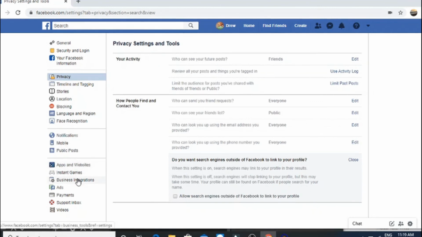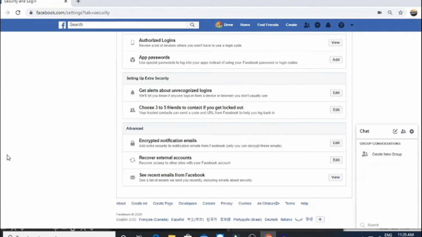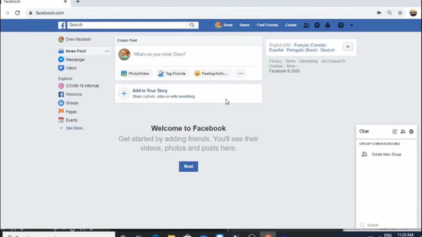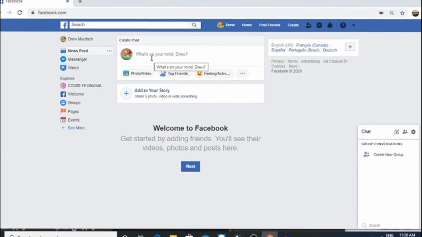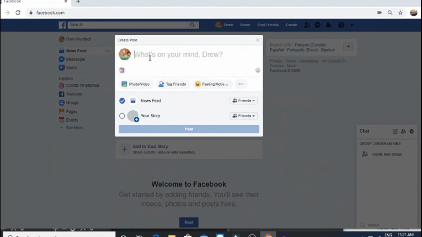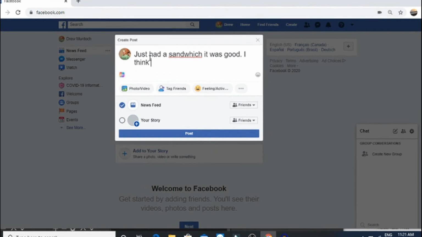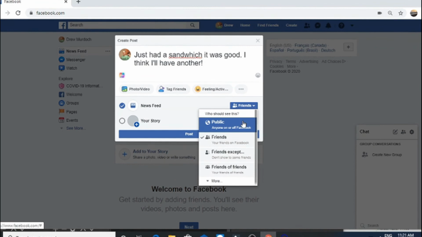If you click on the little Facebook logo in the top left corner here, it will bring you to this page here. And if you click on what's on your mind, Drew, you can type in, it doesn't have to be what's on your mind, but you can type in anything that you would like. So, just had a sandwich. It was good. I think I'll have another. And once again, I can choose who sees this post.